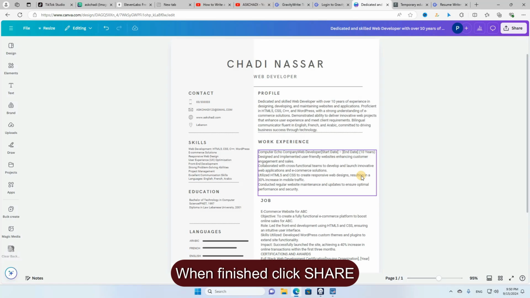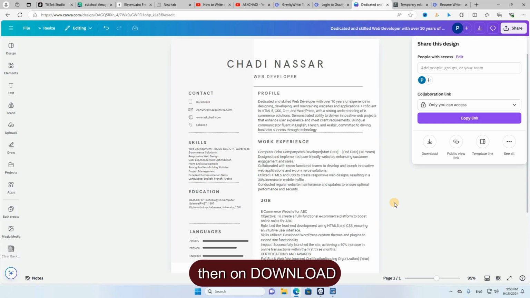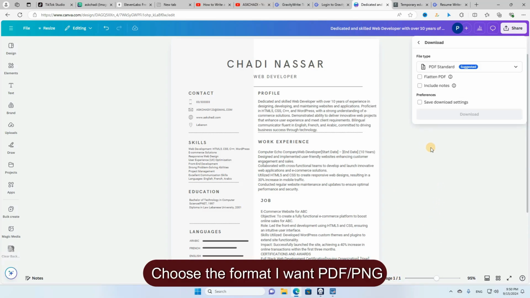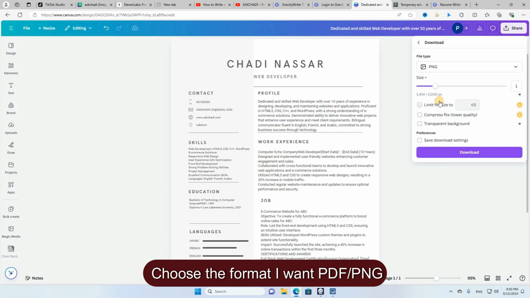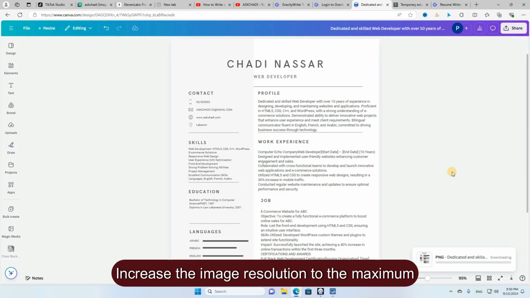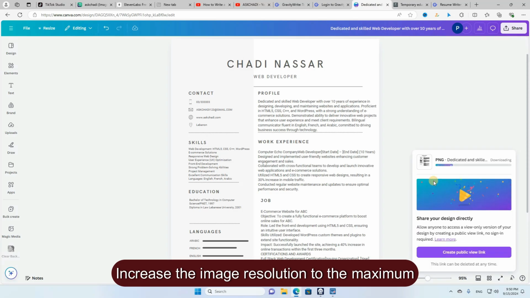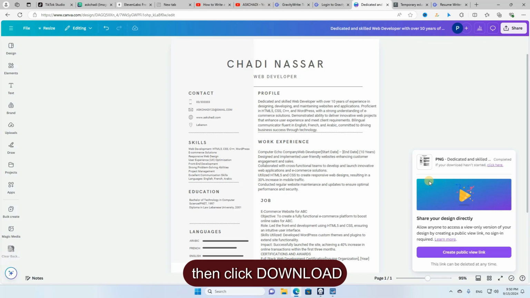When finished, click Share, then Download. Choose the format I want, PDF or PNG. Increase the image resolution to the maximum. Then click Download.